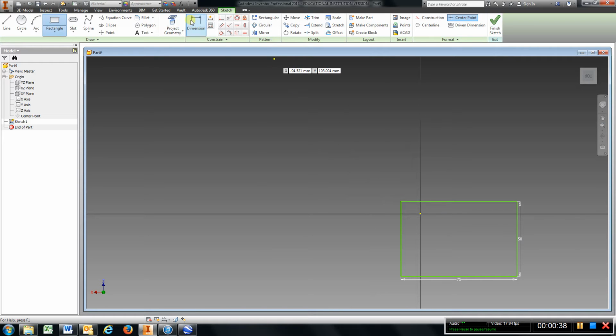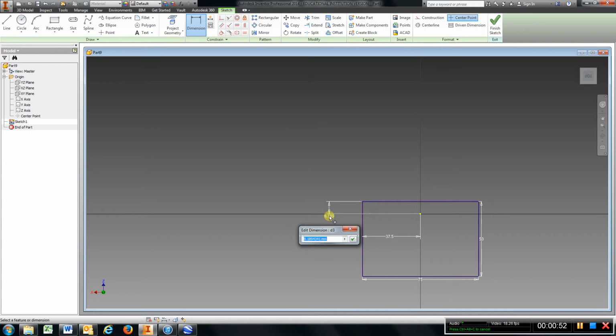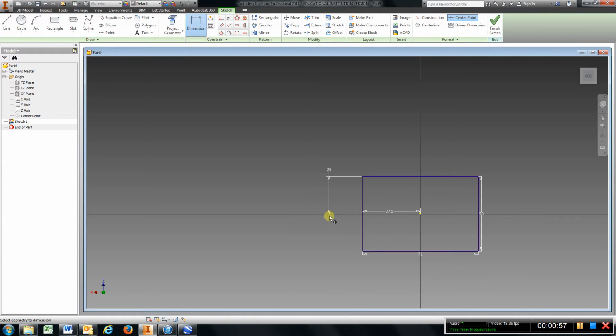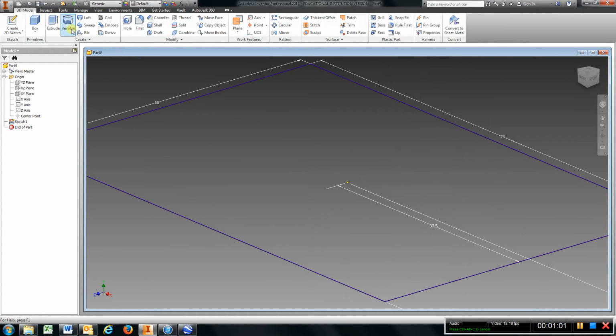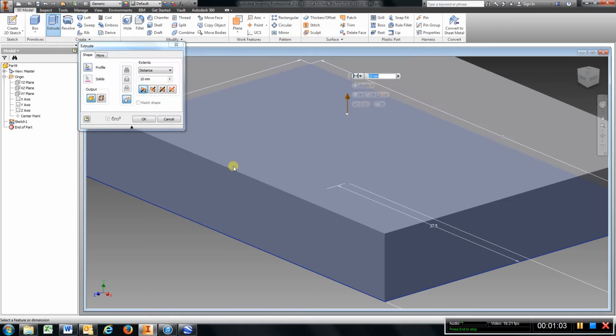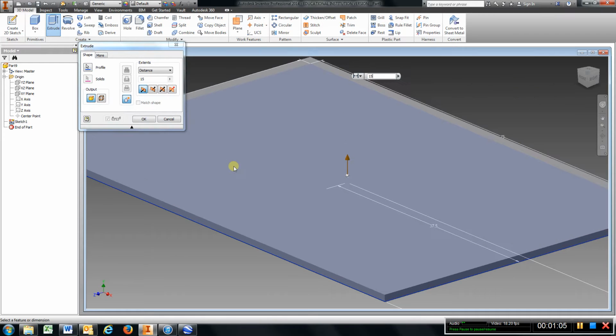Now I'm going to go dimension from my origin to this line. I'm going to type in 75 divided by 2, enter. And from the origin to this line, I'm going to type in 25, and that should center my rectangle up with the origin. I'm going to finish sketch. I'm going to extrude. I'm going to go up 15 millimeters, enter.